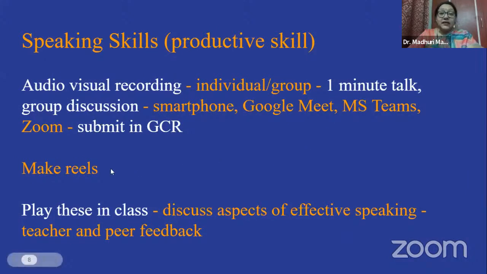Another one is to make reels. Now, Instagram is very popular these days, and students are very fond of making short reels. Again, the students can be asked to make reels, and we can give them some interesting topics here. Suppose you have an event in the college. Maybe you had your freshers party, or you had some kind of fest in college. Some special day was celebrated in college. Students can be asked to report that event, what they saw, what happened, who came.